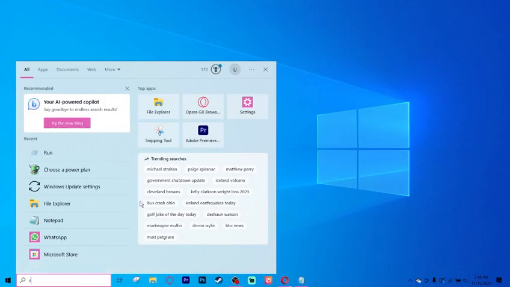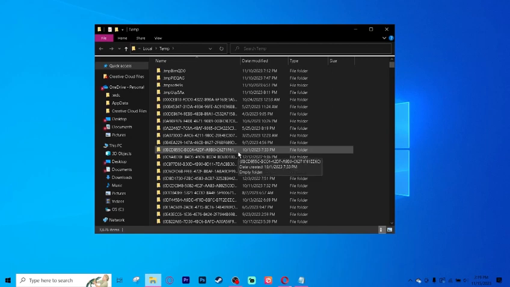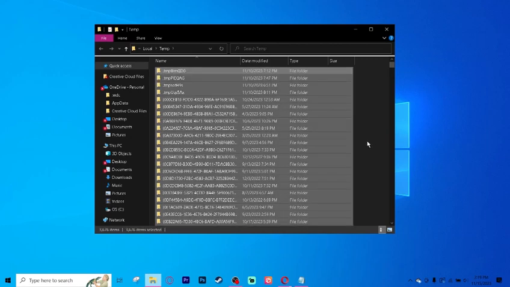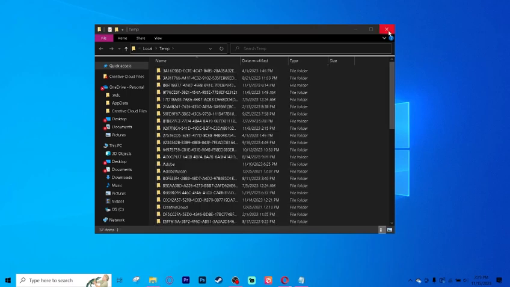Go to your search bar and type in run again. This time type in percent temp percent and press OK. This will open up another temp folder. Select them all and press delete again. If any options come up to skip files, press skip. You will notice that after deleting files, you will still have some in the folder. This is fine, leave those files. Once that's finished, you can close the file manager.